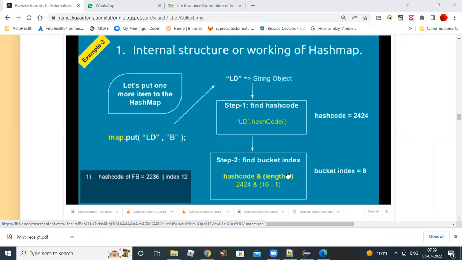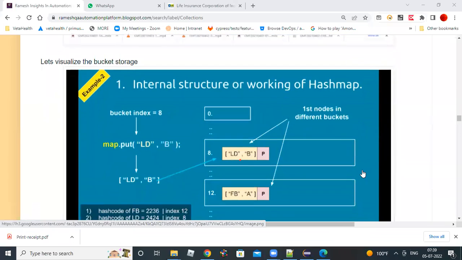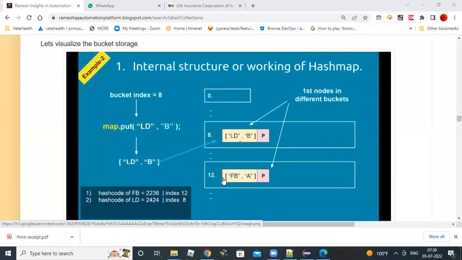So based on the hash code, it will find the bucket index. Suppose you got the 8th bucket. Now what will happen? The 12th bucket has already stored one linked list node. The second entry will be stored in the 8th bucket like this. So both the 8th bucket and the 12th bucket have only a first node, but in different buckets, right?